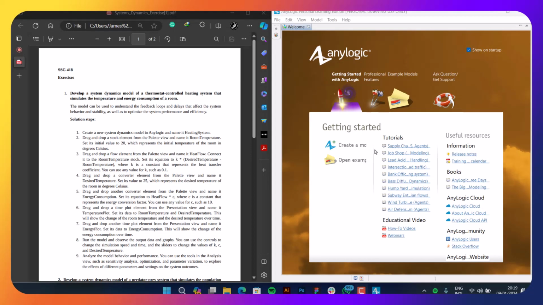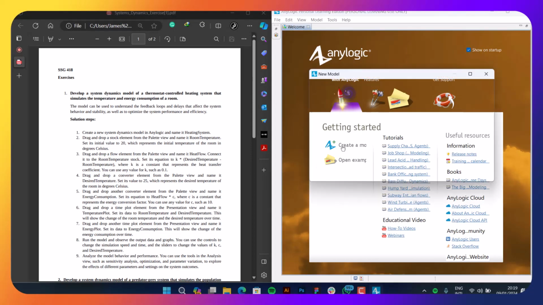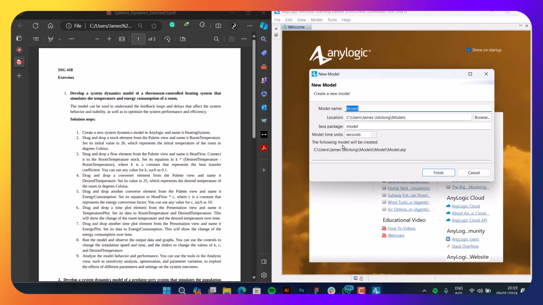All right, so let's start by opening a new model. So we want to develop a system dynamics model for a thermostat controlled heating system that simulates the temperature and energy consumption in the room.